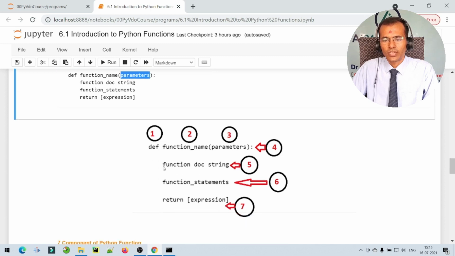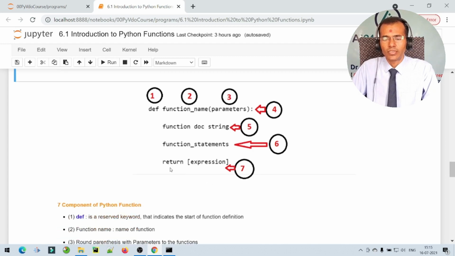Then the fifth component is the function documentation string, which describes the function: what operation is being performed by the function, what parameters are received by the function, and what value it returns. Then the sixth component is a block of statements that performs that specific task, and the seventh component is the return statement. This is optional. The function can return a value using this return statement. Here we can have any single variable or an expression or multiple variables. So the function documentation string and the return statement are optional.